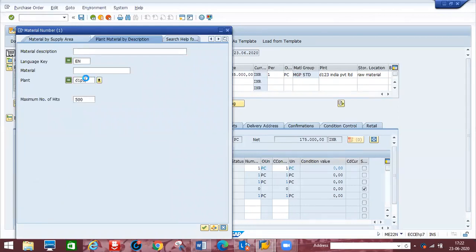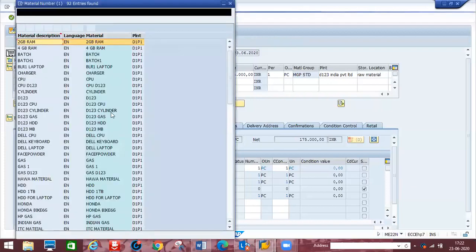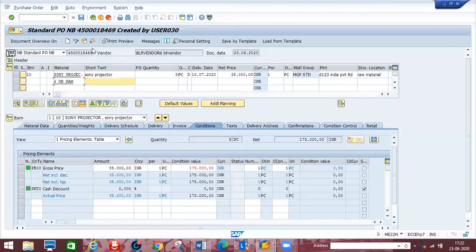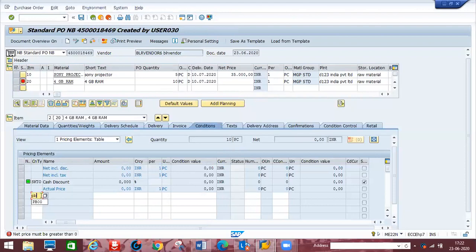D1 P1. Okay, let's take an example: 4 GB RAM, if you're planning to buy. Enter 4 GB RAM, 5 or 10 pieces. Delivery date same, 7/20/20. This is 2000 per piece. Plant D1 P1. The PB00 gross price here is 2000 rupees.